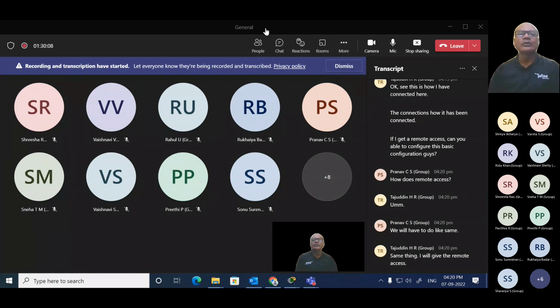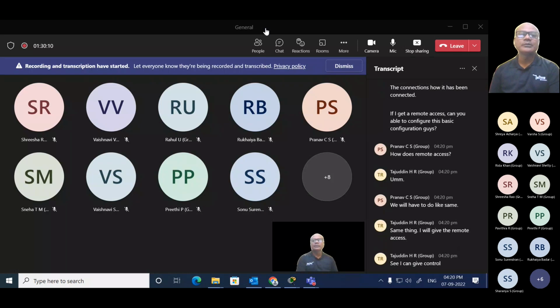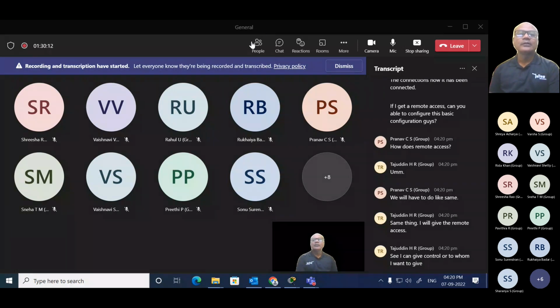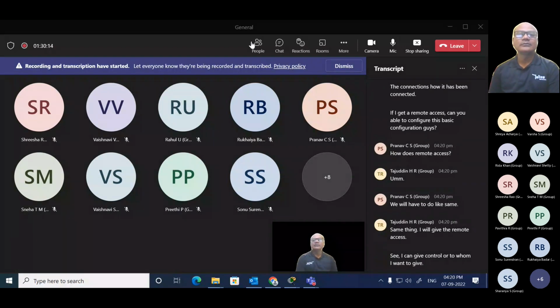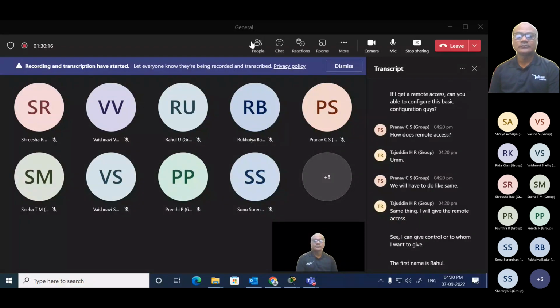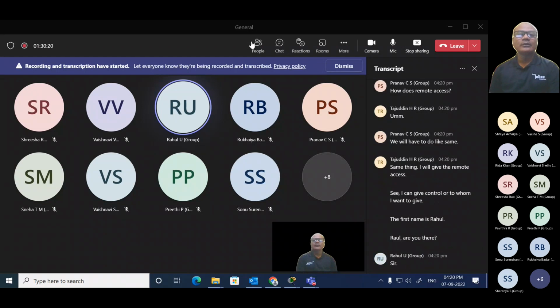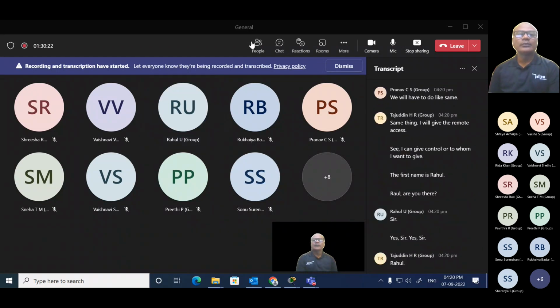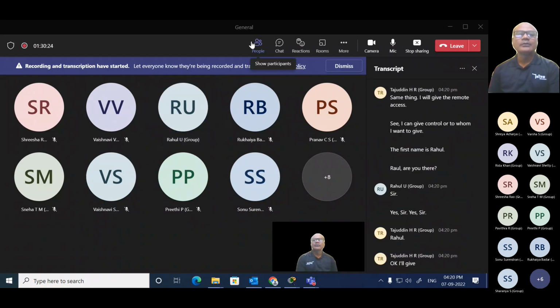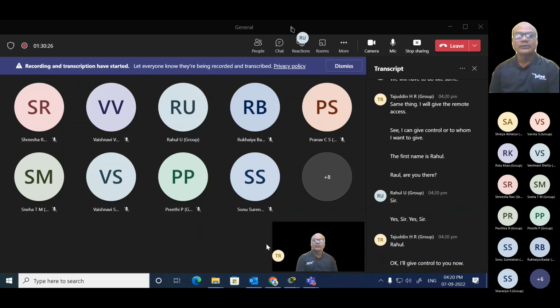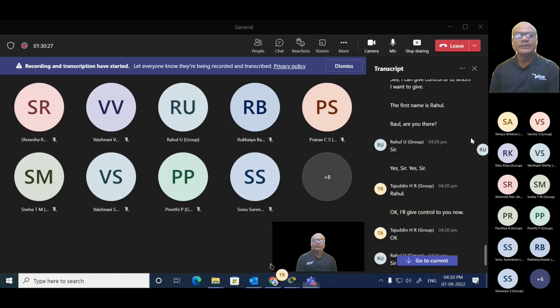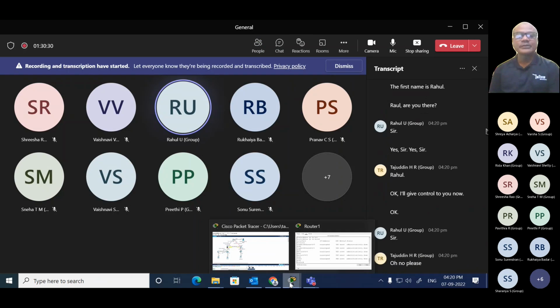See, I can give control to whom I want to give. The first name is Rahul. Rahul, Sir, are you there? Yes, sir. Okay, I'll give control to you now. Now please, sir, configure the basic configuration.